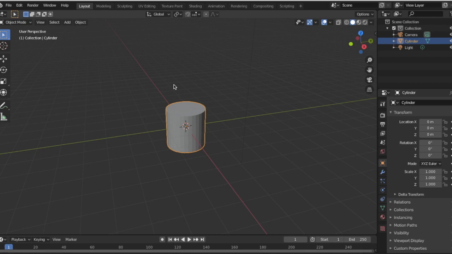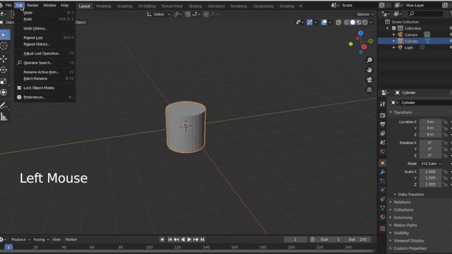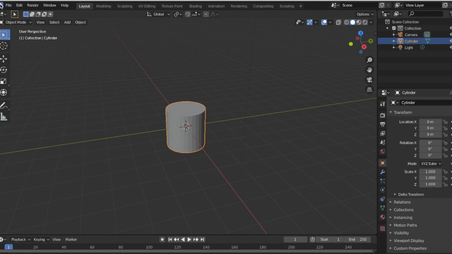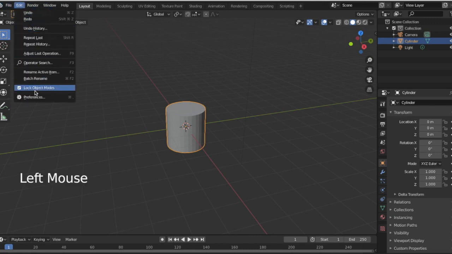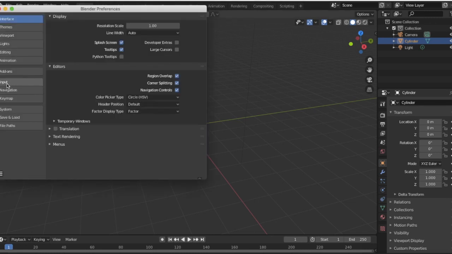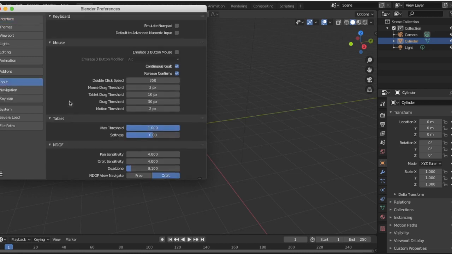And if you have one, then use that, because that's what you're going to need for this next step. If you don't, and if you have a laptop like I do, what you'll have to do is change the preferences, and I'll show you how. You go to Edit on the top menu bar here, Preferences, and you're going to have to click on this little button down here, Input, okay? And you'll see underneath Keyboard, right at the top here, there's a little checkbox that says Emulate Numpad. We're going to have to click that.